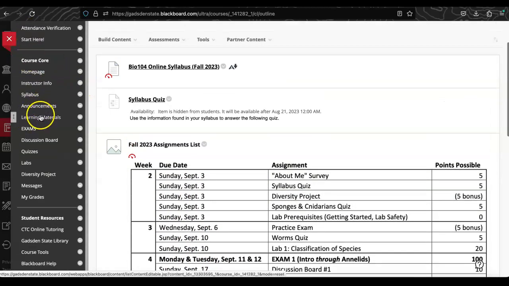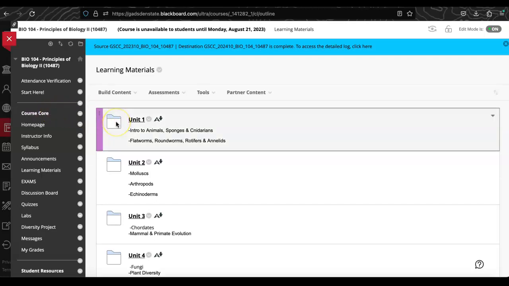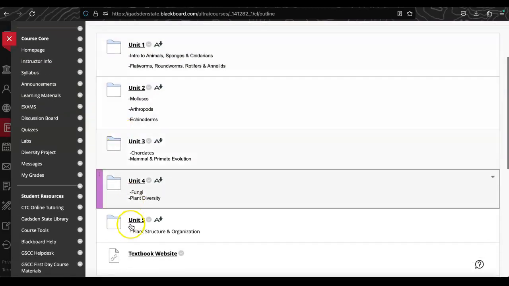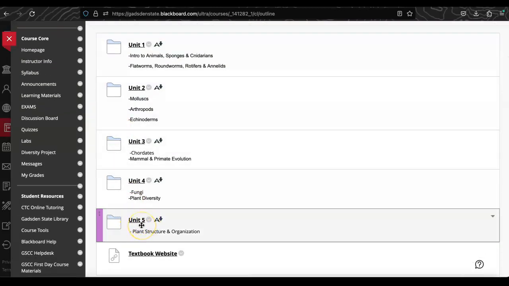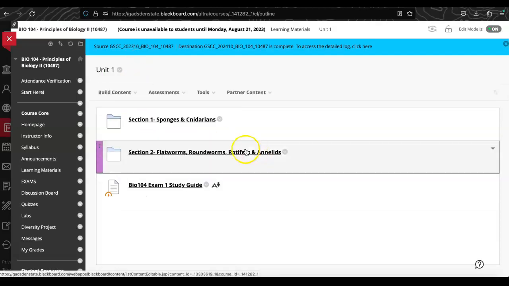All right. Skip to learning materials because this is the big one. This is where all of the lectures, all the study guides, this is where you're going to find all this material. So I've got the class broken down into 5 different units, and those are the 5 tests that we're going to have in here. So everything that you need for the first exam is going to be in this Unit 1 folder. If you click here, I've got it into different sections.